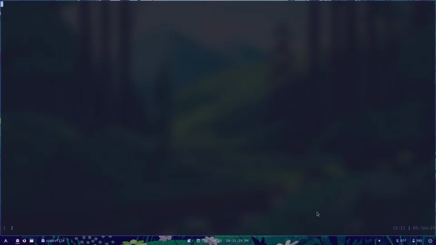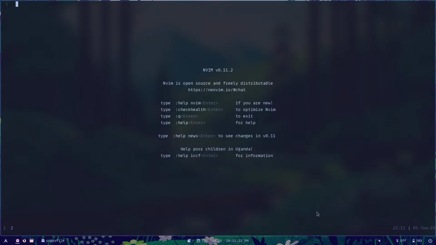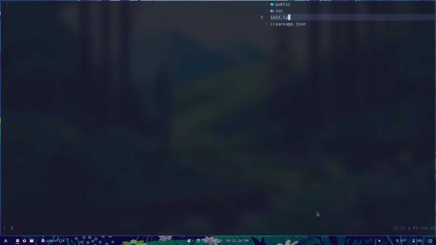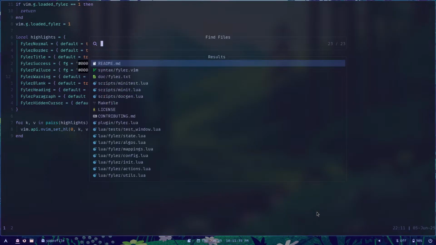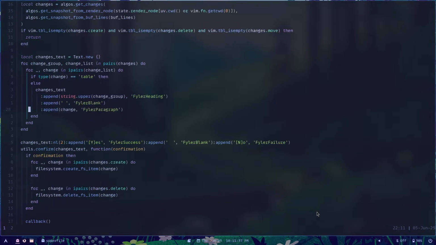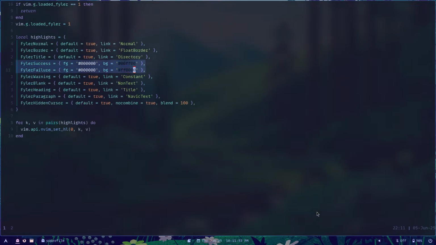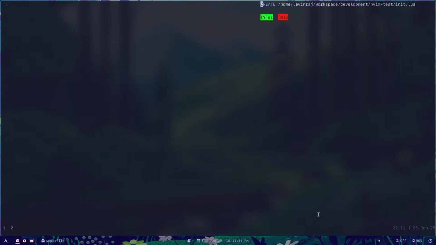So let's see how those colors are looking right now. So let me add a file. You can see, should I add some padding here? Wait a minute. File system. Let's add some padding. Currently, these two highlights will not follow the built-in theme.